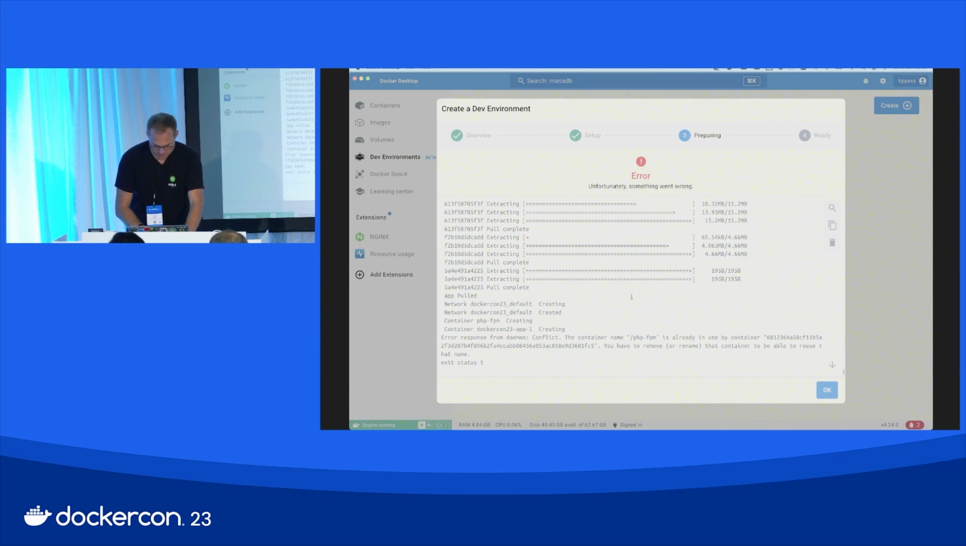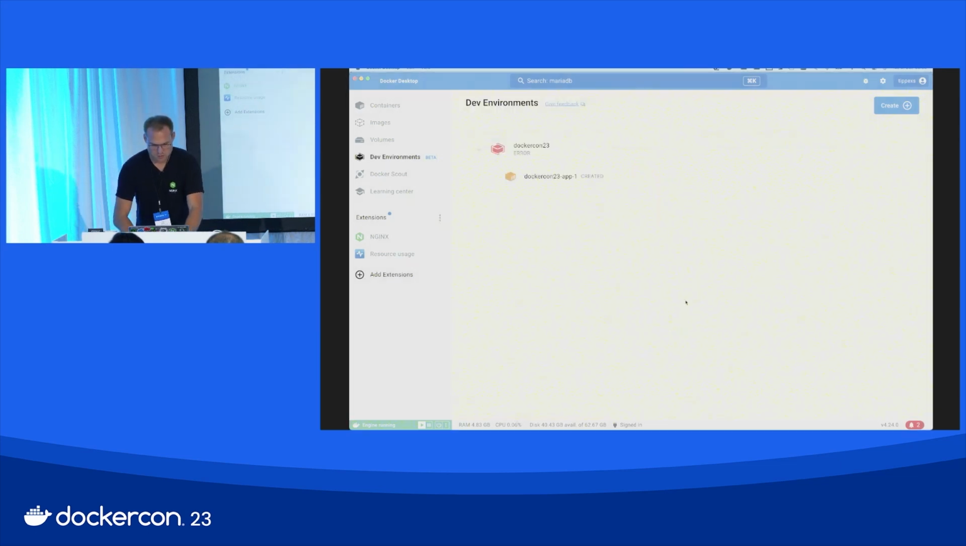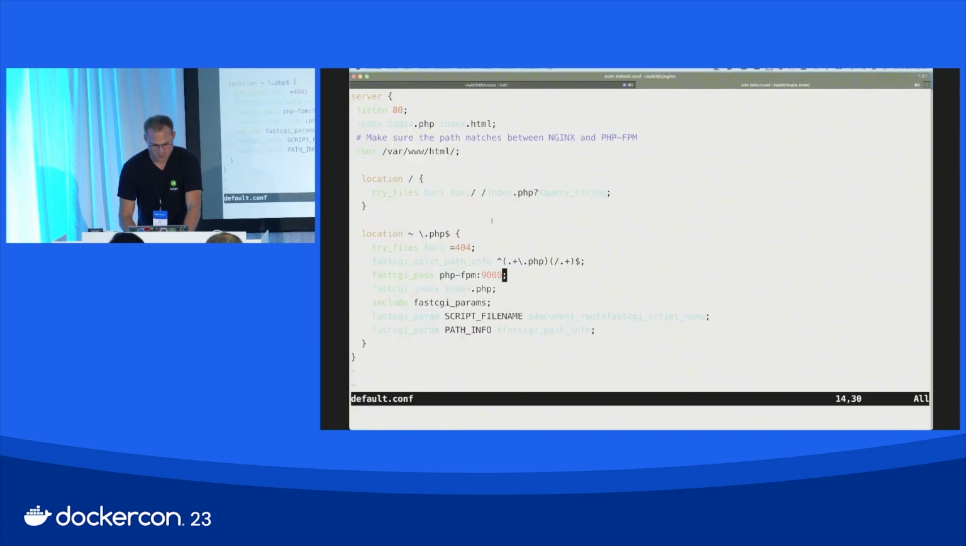Absolutely amazing, it's saying error. Okay. Oh, it's already used by another container. Yeah, I think it will work as soon as we delete this. I'm pretty sure we can use Docker Compose files in the dev environment as a getting started point. I will test this in the break.